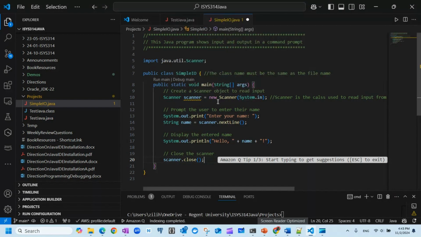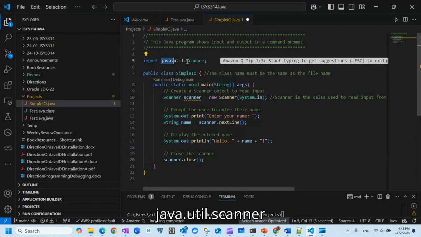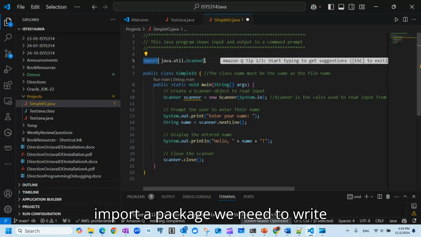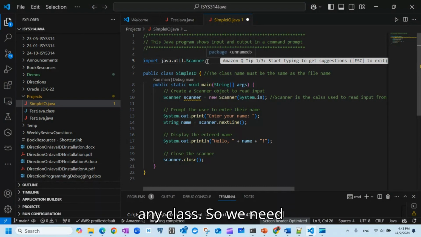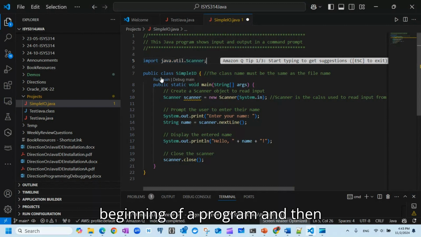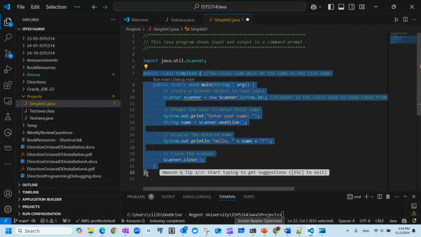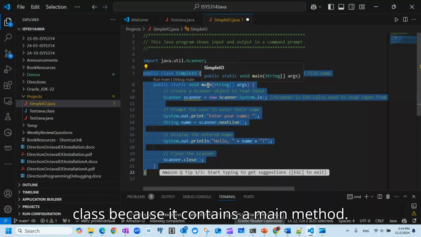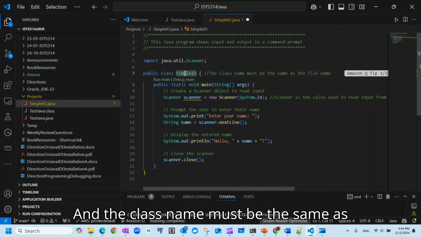Since the scanner is predefined in a package, it's defined in java.util package, so that we need to import it. To import a package, we need to write the statement before any class. So we need to have the import statement in the beginning of a program, and then create our program. Okay, the program contains a main method. This is the class. The class is called a main class because it contains a main method, and the class name must be the same as the file name.